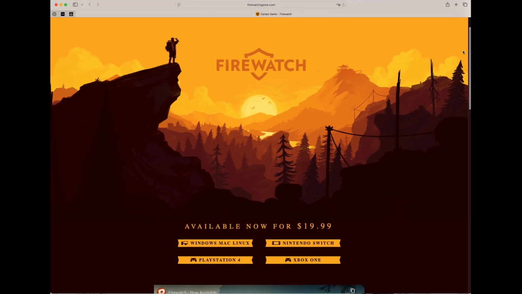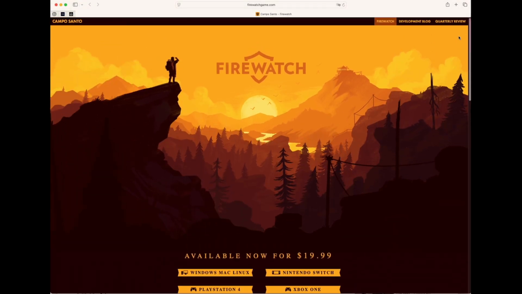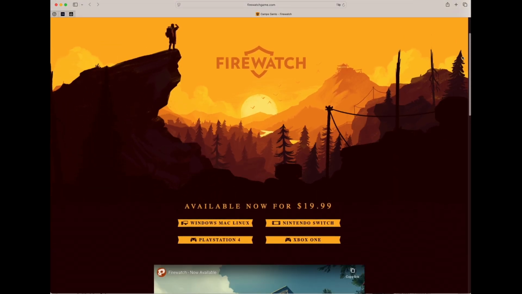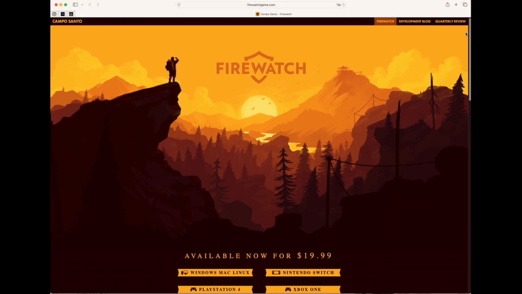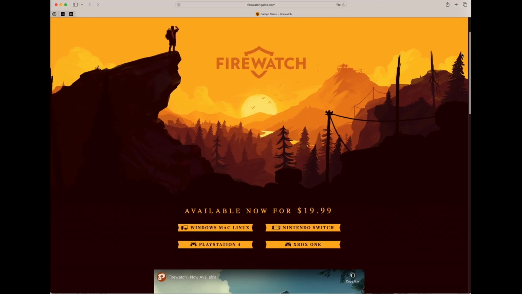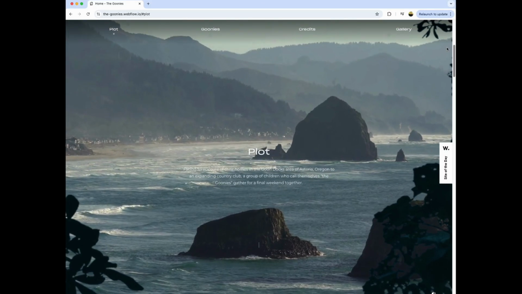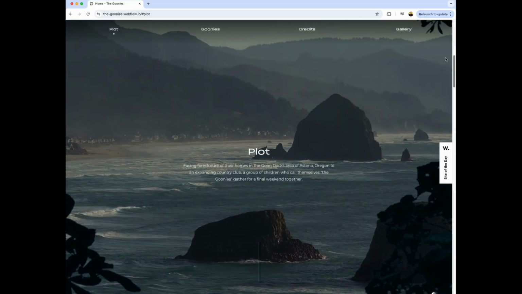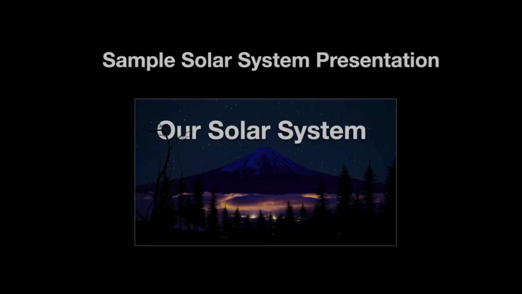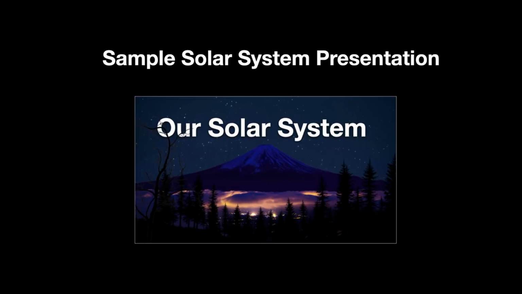And you see it in websites too now. So this is kind of a good example of a parallax effect with just different layers, the foreground and the middle ground and the background, all moving independently. And this is the Goonies website. Has the same kind of thing. You can kind of zoom in and out of it. And it just adds some interest. So here, let me show you. I made this presentation for grade school on the solar system.